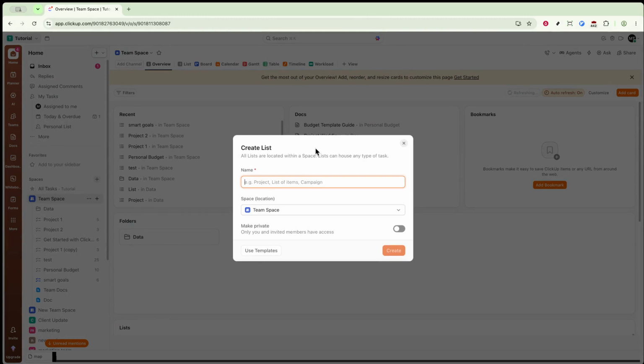Next, name your new list. Something straightforward and clear, such as support ticket system. You can choose a different name if it better suits your needs, but make sure it's descriptive enough that anyone on your team can instantly understand its purpose.